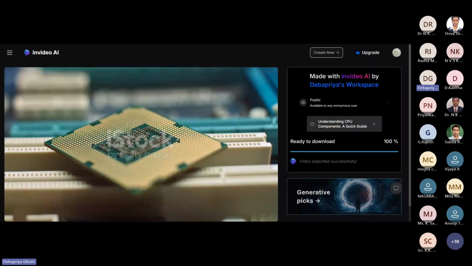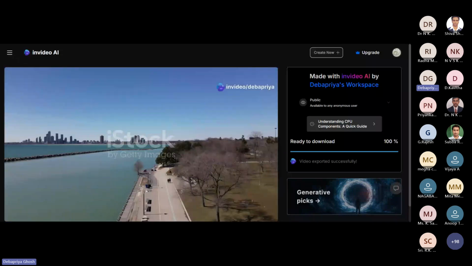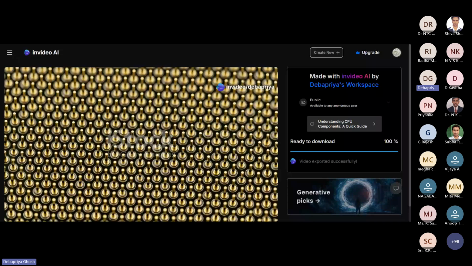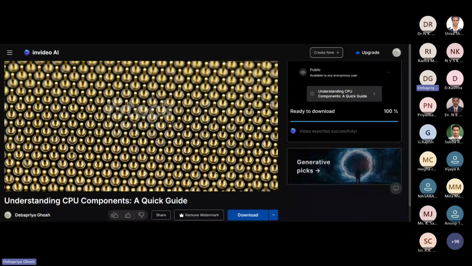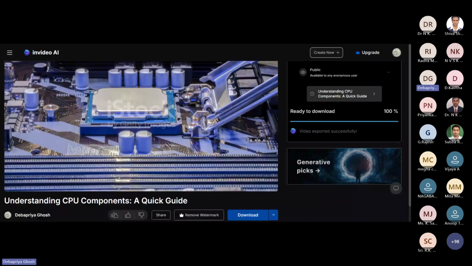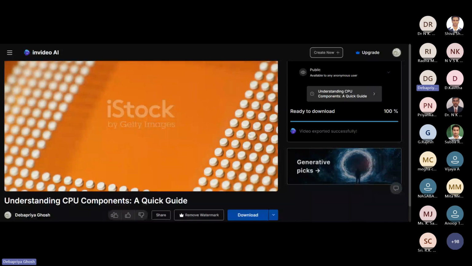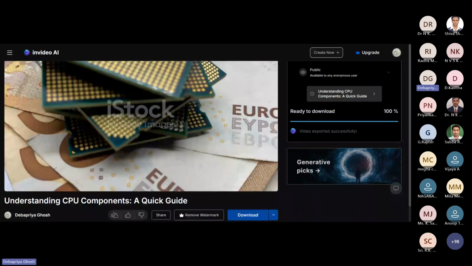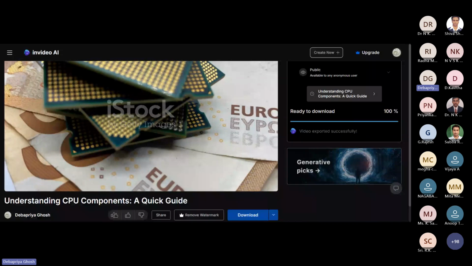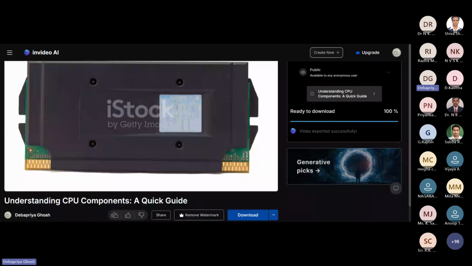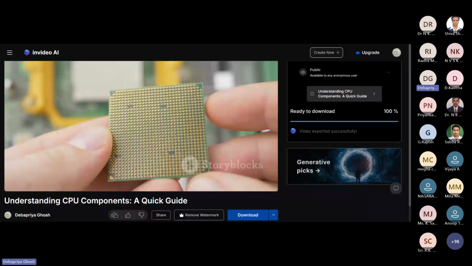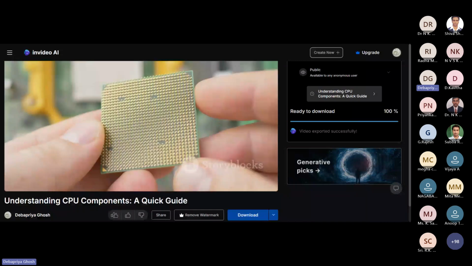And finally, buses: these are the data highways that connect all these components. They carry data, instructions, and electrical power between different parts of the CPU and other components of the computer. No buses, no communication. So, there you have it. The control unit, ALU, registers, cache memory, and buses. Together they make your CPU the powerful engine driving your computer. I hope this quick breakdown helps you understand what's inside that chip. Catch you next time.